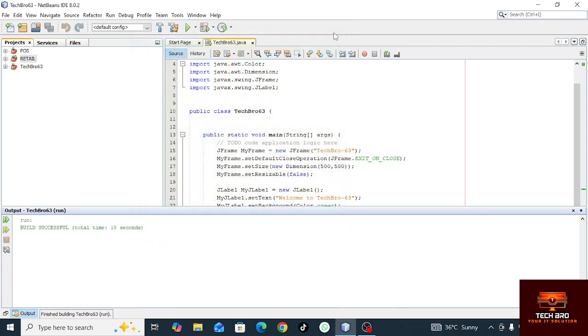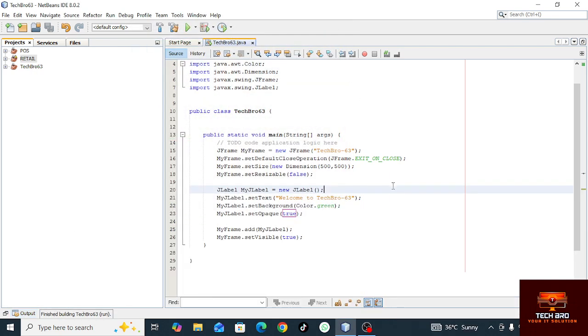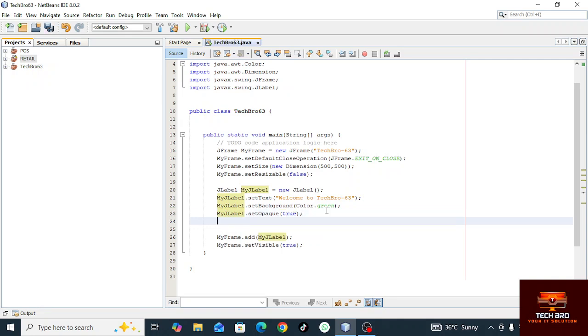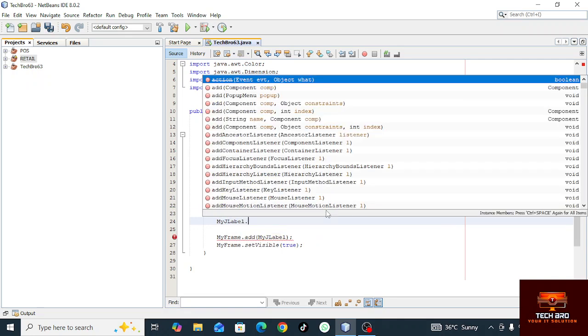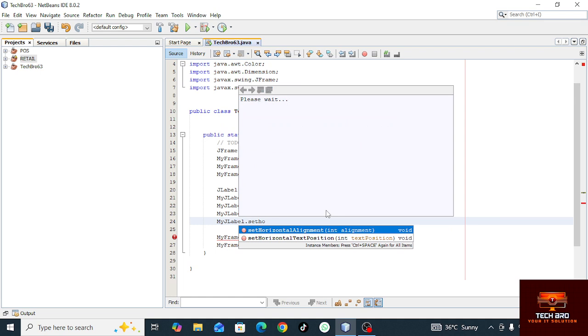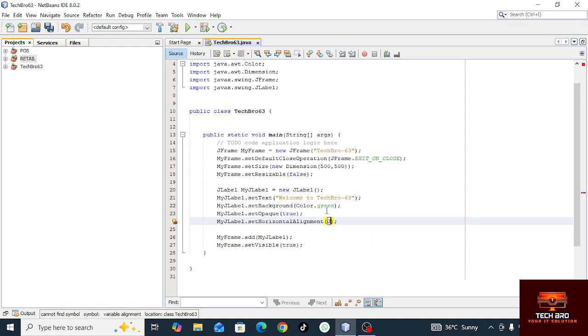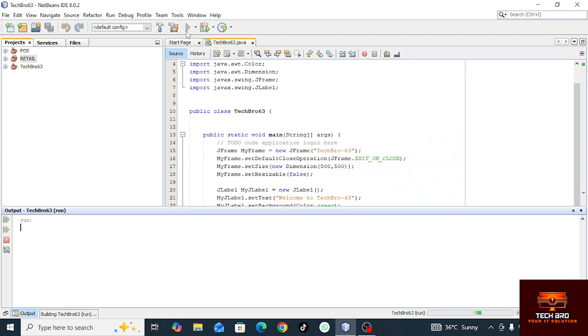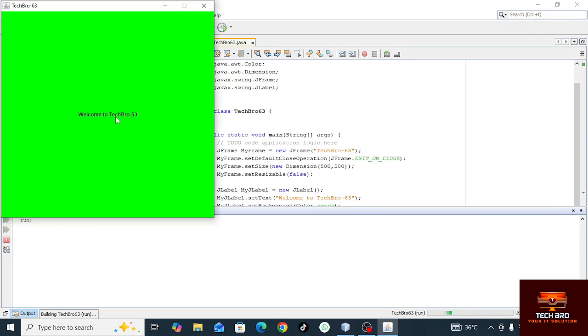Another thing we can do, we can change the alignment of our text. So we can change the JLabel alignment. So let us set the horizontal alignment. This will take in a JLabel constant. So we can say JLabel.CENTER to center the text horizontally, and when we run, we have our text centered.